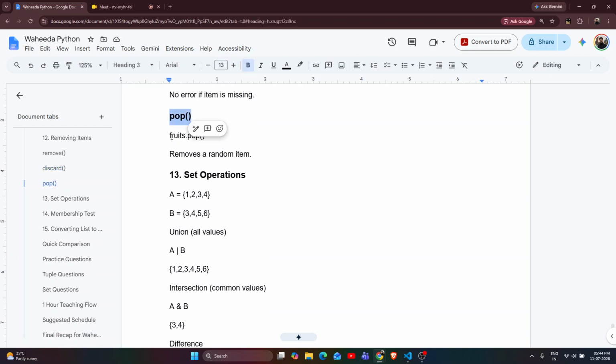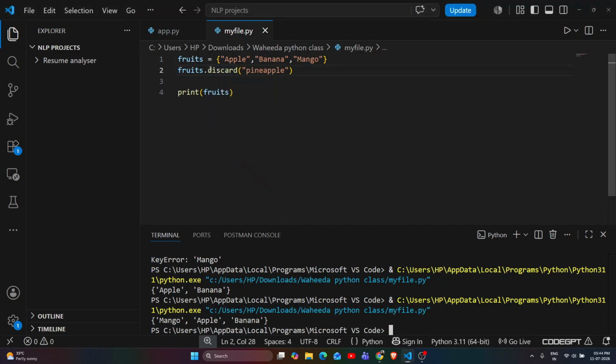Pop, fruits dot pop removes a random item. So if you do pop, it will remove any random one. See, banana. Print it again. Then if I do it again, it removed the mango. If I print again, it removed the apple now, right?